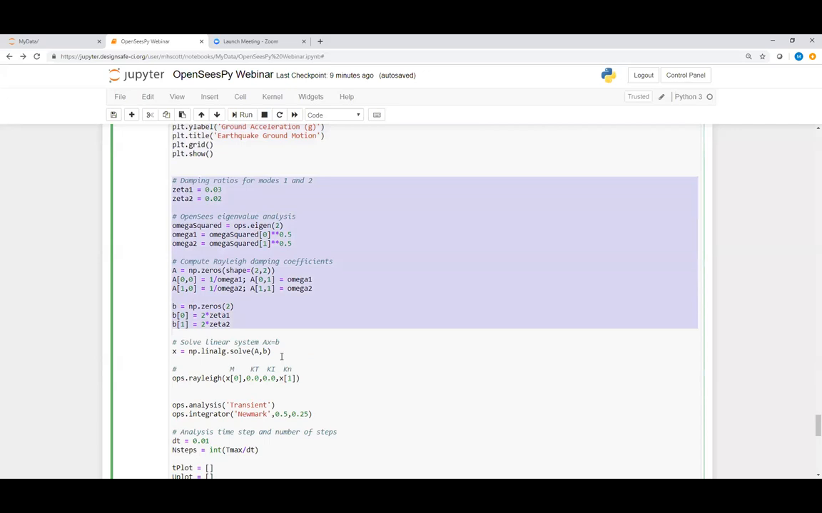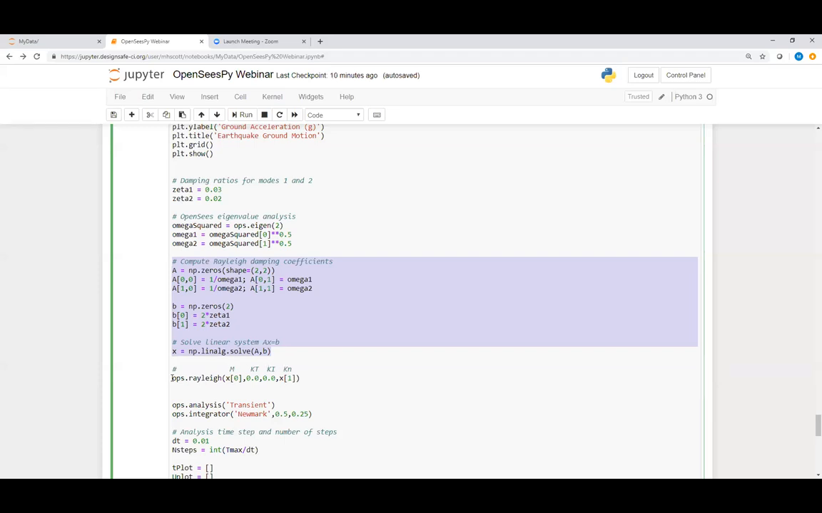Here I'm doing some pretty standard computations to get some Rayleigh damping coefficients. So say, just for example, we want 3% and 2% damping in modes 1 and 2. You can call the eigenvalue analysis from OpenSees, and then do a little linalg solve within your Python script to get the coefficients for Rayleigh damping, mass proportional and stiffness proportional, and then pass those into the Rayleigh command for OpenSees. So you can pretty much copy and paste this into your own models.